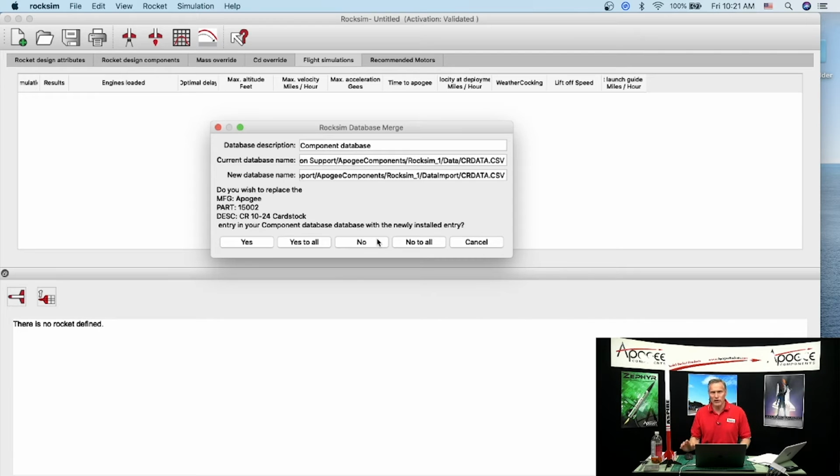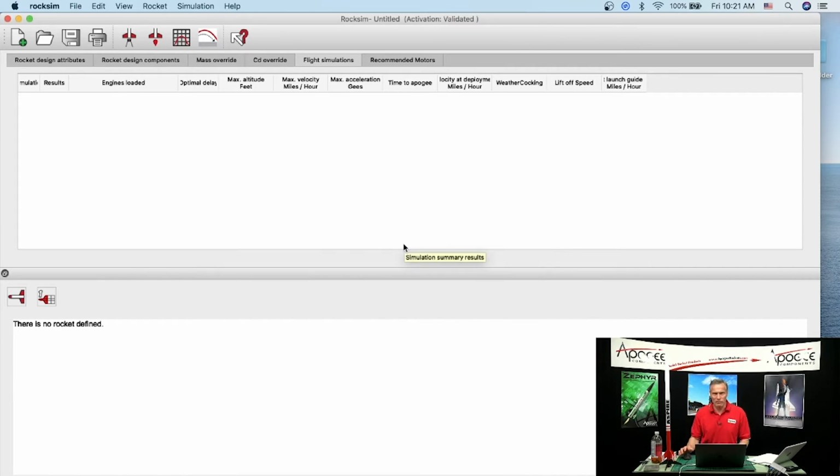And if you want to know how to do that, you can ask that question and I can show you how to do it. So right now I'm going to say no to all, and it's just going to ignore everything that was in that database. So now on the Macintosh, let me show you where those data files are, because they're also stored in a hidden location on your computer.